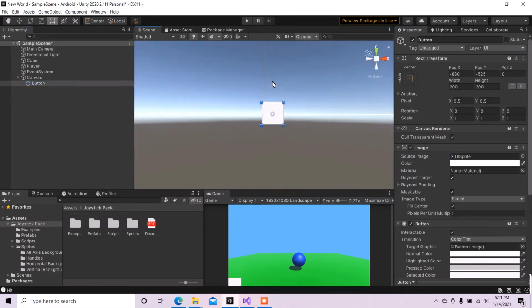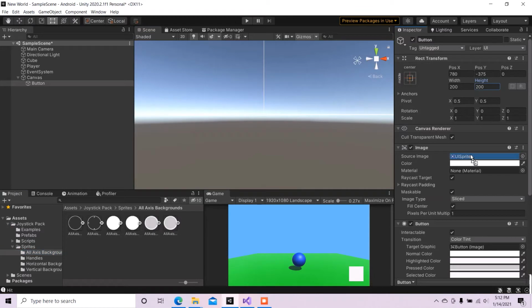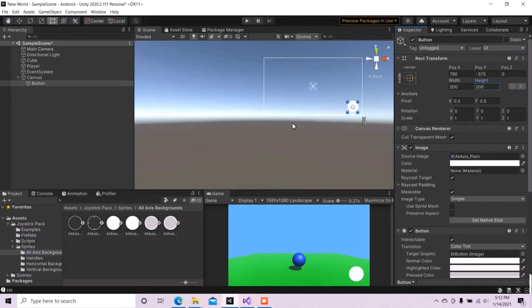Now we're going to want to pull this over to one of the corners of our screen. I'm just going to pick the bottom right. You're going to want to open your joystick pack folder, go to Sprites, click All Axis Backgrounds, and drag one of these buttons in here. You can use whatever image you want inside of here. It's not going to change anything, but I'm just using this for simplicity in the video.